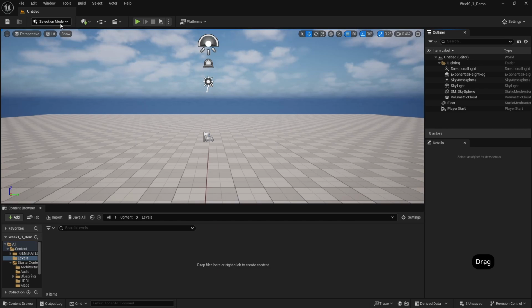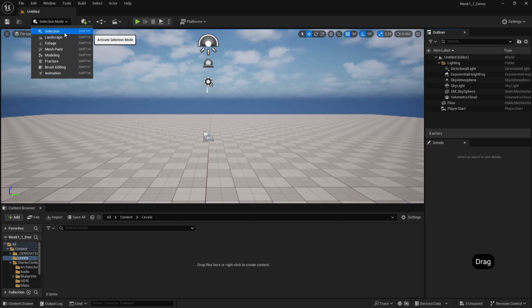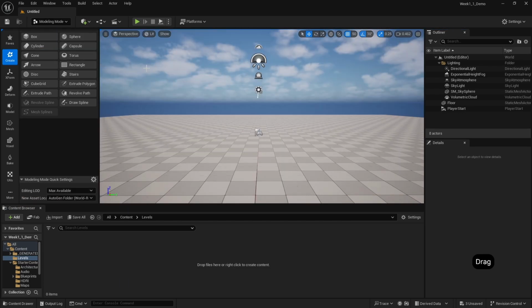You can see currently we're in selection mode. When we click the drop down, you can see all the different modes that Unreal has. We're going to focus on the modeling mode. When we click it, on the left hand side, you can see there are different options that pop up.